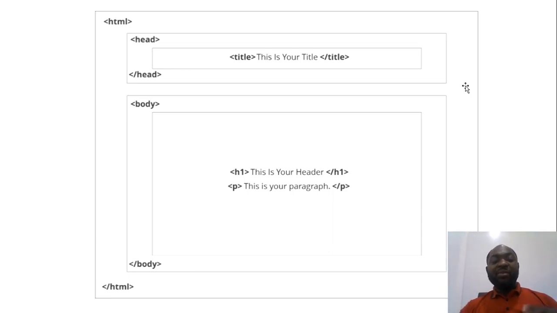Then followed by the body. The body is where we have the content of the website. It can range from pictures to videos to other elements. So that is what we need to understand when we talk about HTML. Two things you must not forget is that HTML deals with your tags and your attributes.